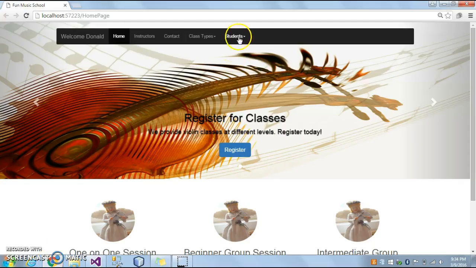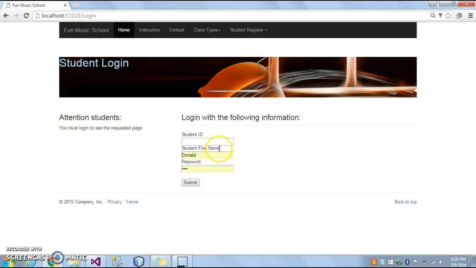So if we go to the website and we go to the drop-down menu for students and we go to student services, it will let the student go to a login page. And if we enter the student ID, student first name and password, it will let the student log in. And there's a click event here to submit this form.